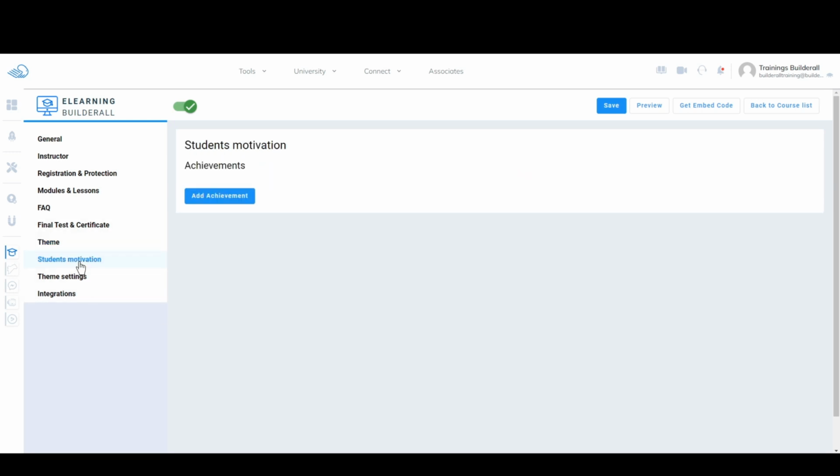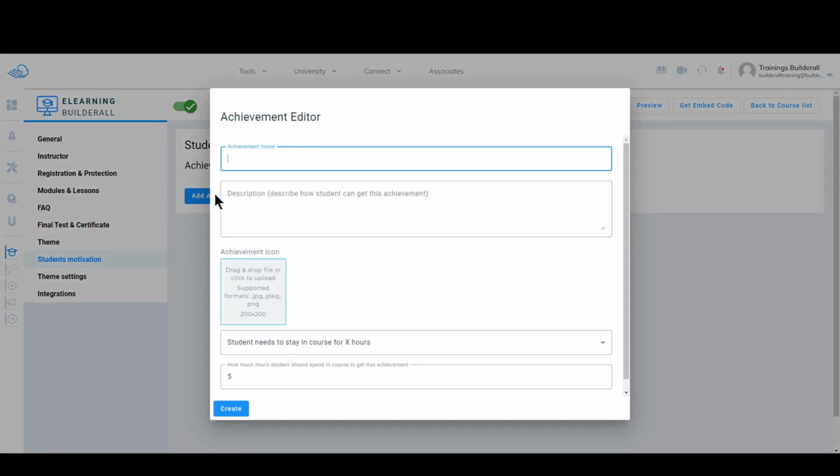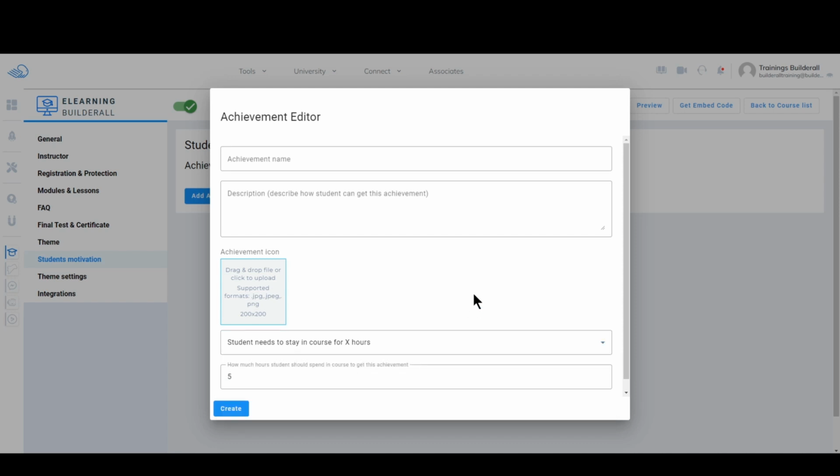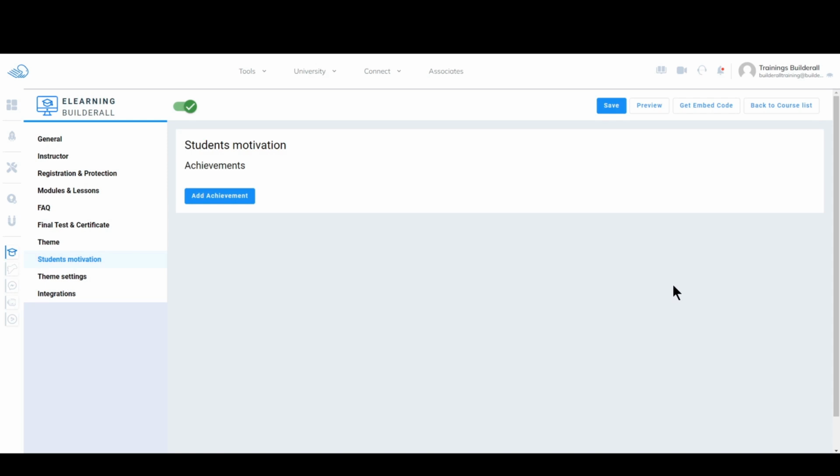Students' motivation is also a good way to motivate your students that are taking your course. Maybe if they have done something specific, you would be able to give them a badge, or maybe you are giving them access to something else. So you can write your achievement name at the top, give it a description, upload the icon, and then say how long the person needs to be in the course, or they need to pass the course at a certain level, and the amount of hours, and then you're going to click create. That is just going to give them that added motivation to actually finish the course.